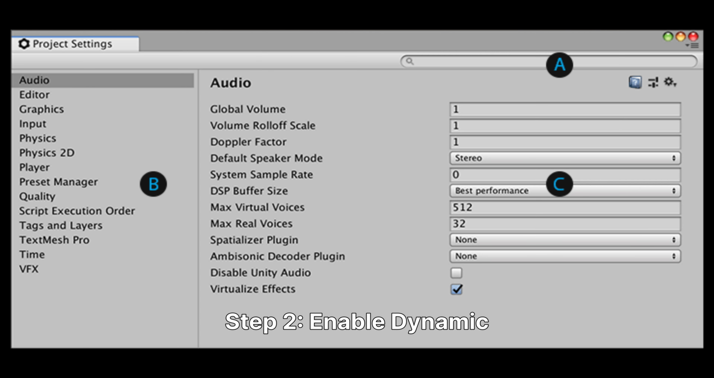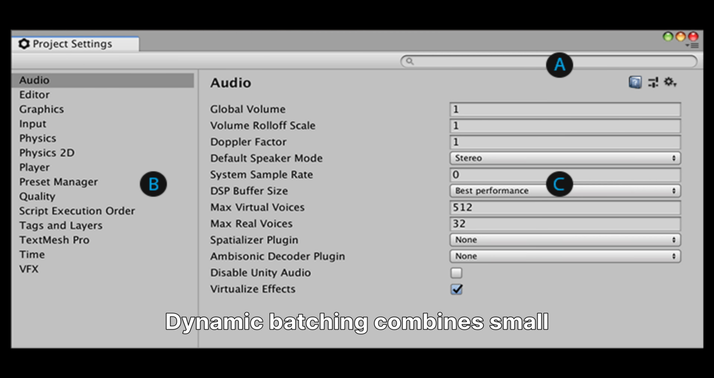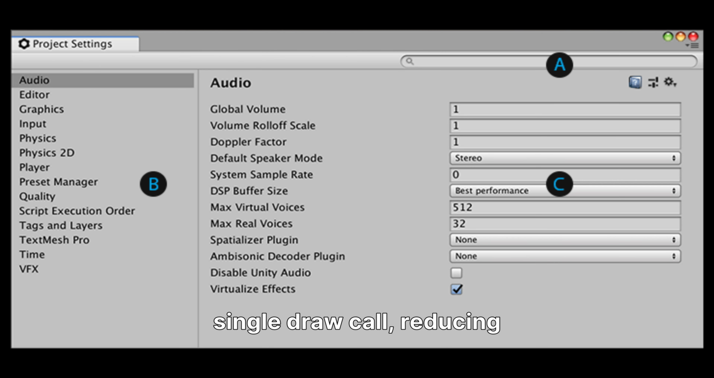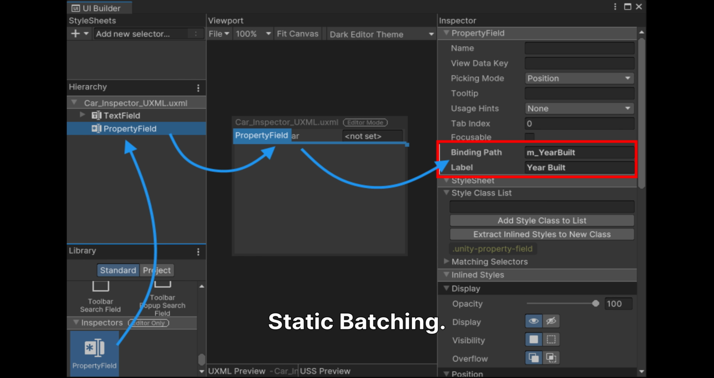Step 2. Enable dynamic batching in player settings by navigating to Edit, Project Settings, Player, Rendering. Dynamic batching combines small meshes that share the same material into a single draw call, reducing the GPU's workload. For static objects, use static batching.